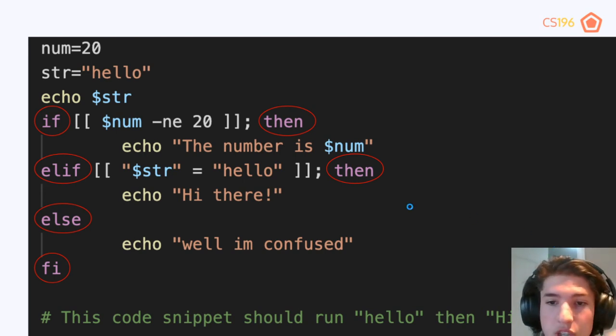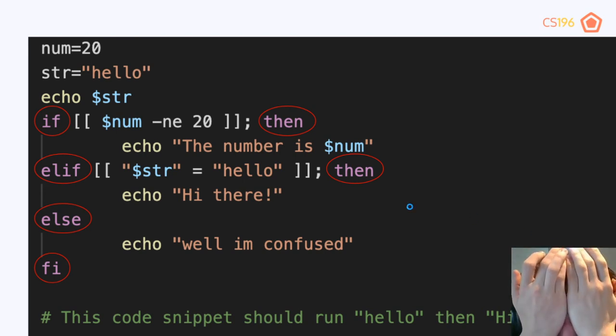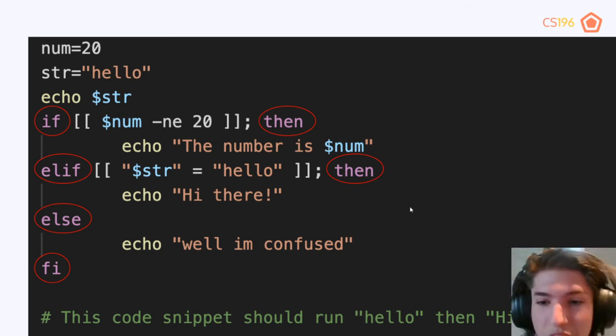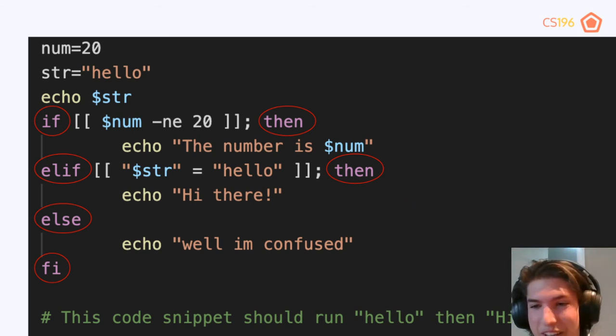Gosh, did OBS just crash? Oh my God, don't tell me I lost the recording. Oh, OBS didn't crash. I thought I just lost the recording. I was about to be very sad.